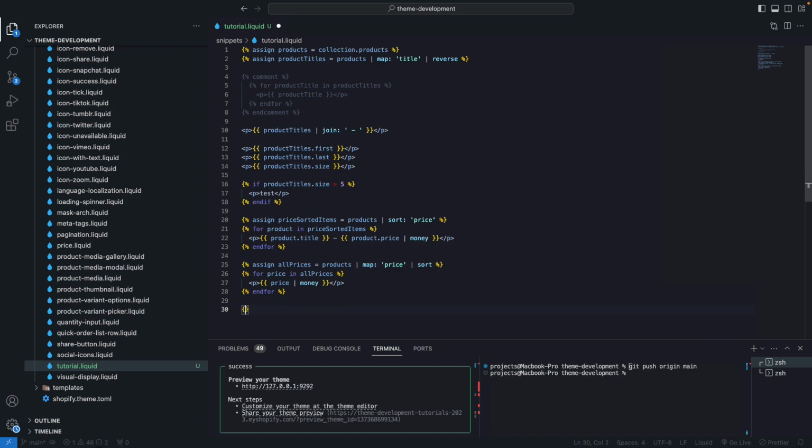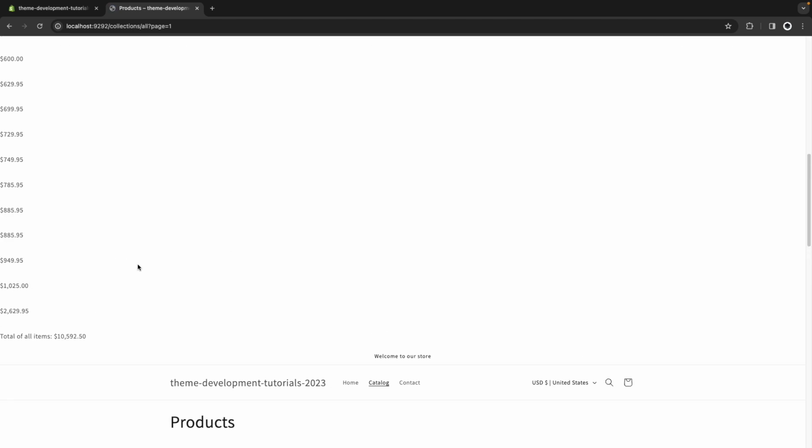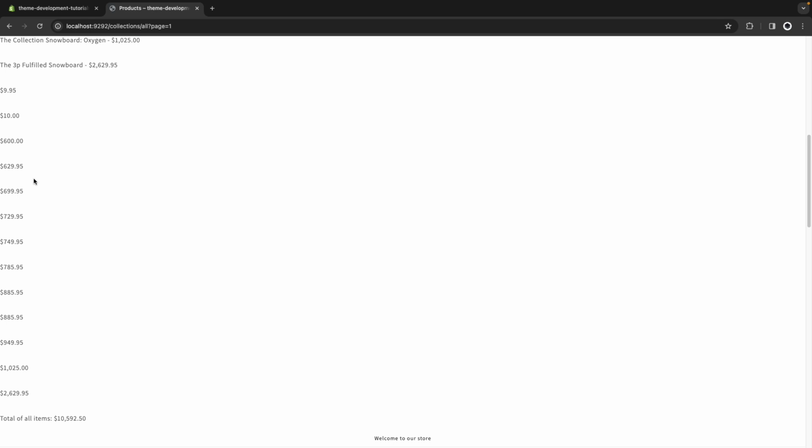Now something else we can do with filters too is get the sum of all of these values. So sum of prices will be all prices sum, and we can say total of all items sum of prices. And let's format this with money as well. And if I save, here we see that this number is the sum of all of these other numbers.